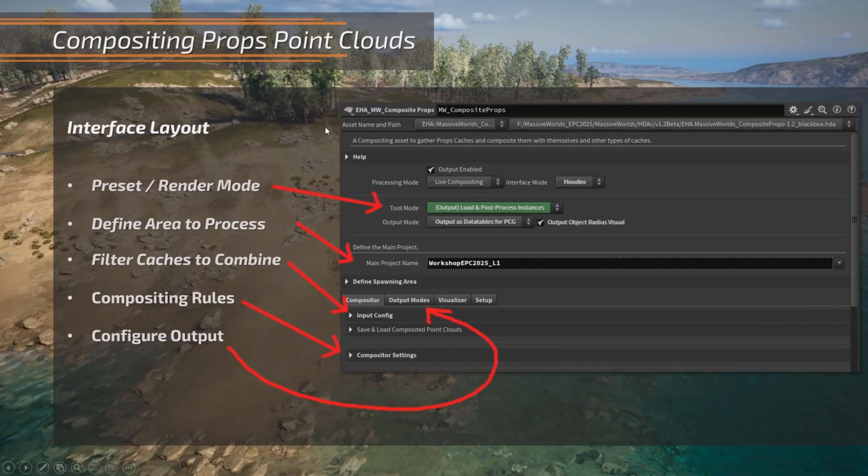Now, as for the interface of this tool, this is basically the same or very similar between the composite props tool and the biome spawner tool. Just to give you a quick overview here, we have the preset mode. We have a place to define which area to process, which is the landscape project name. We can filter caches that we want to combine. We have the compositing rules, and then finally we have the output configuration for the tool. I'll go over these quickly and we can have a quick look at the tool in the editor, but I won't be going too deep into this. This video is already long enough and I'd like to make a more detailed video about these tools in a future video.